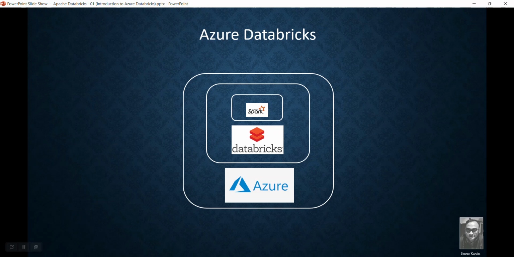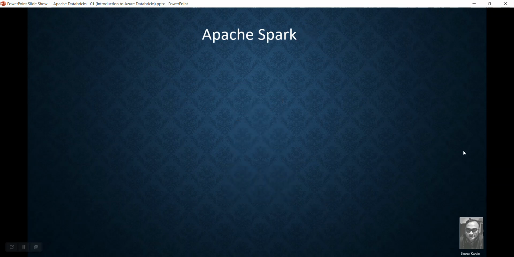So now you understand how this Azure Databricks comes into picture. First, at the core, there is Spark. On top of it, there is Databricks, making it an easy way to access Spark without any complex operations needing to be done. And on top of Databricks, there comes Azure, where Databricks is the first party service for Microsoft. So this is Azure Databricks.